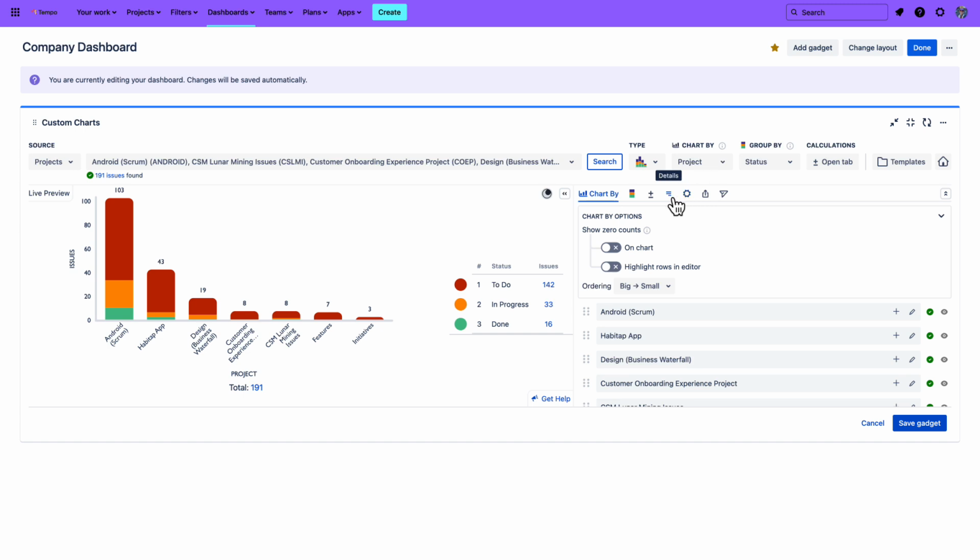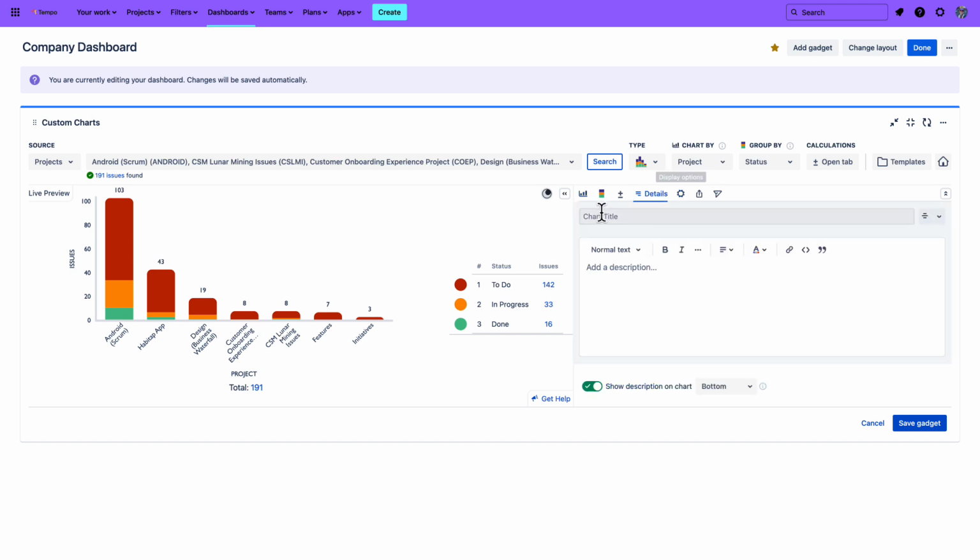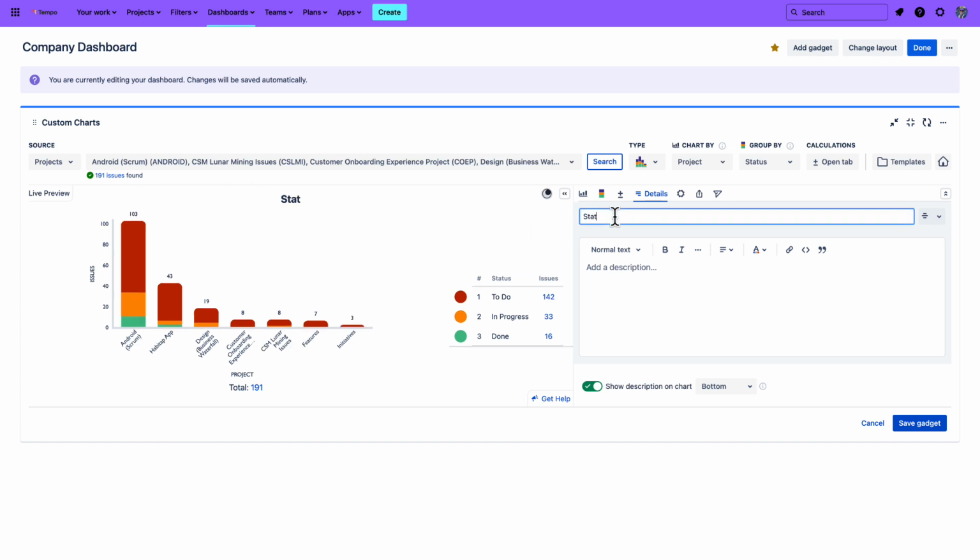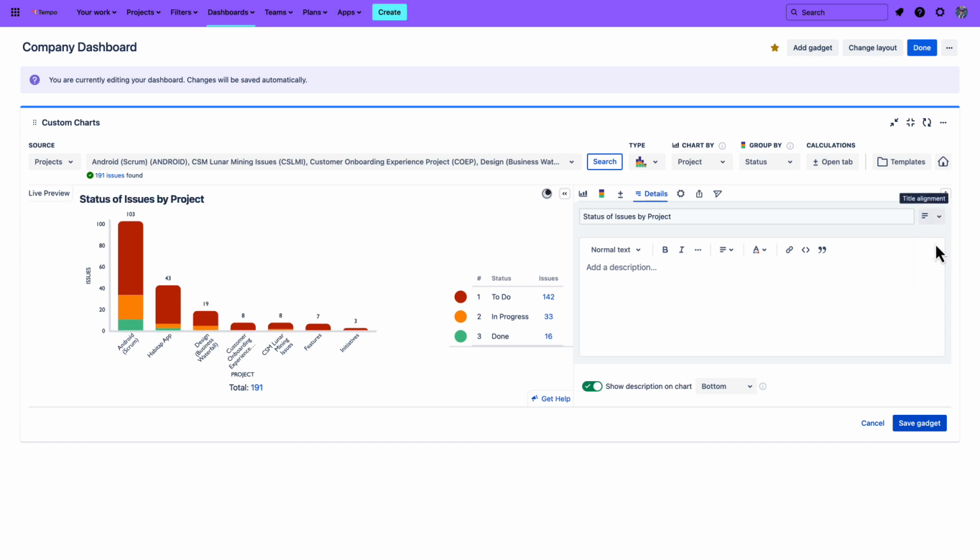I'm going to go to the details section here, and you see I can add a chart title. You can also update this title up here, so wherever you want to put it is fine, but if you want to have it show up right above the report, this is where you would do it. So this chart is going to show the status of issues by project. You can adjust the alignment of this as well. Like if you want it to be on the right, for example, you can move it over. You can also add a description to your chart and determine where that will sit as well.